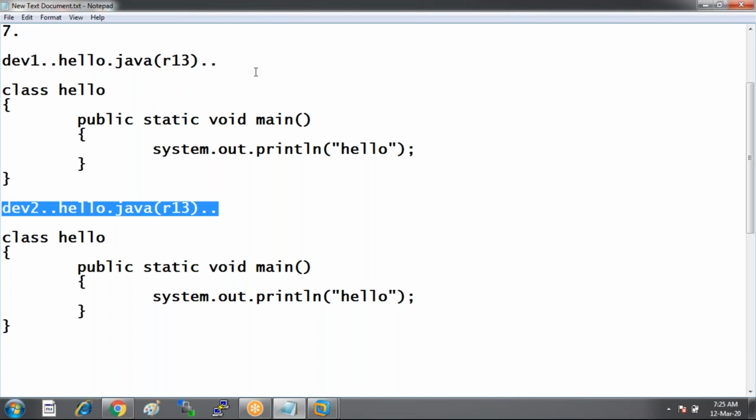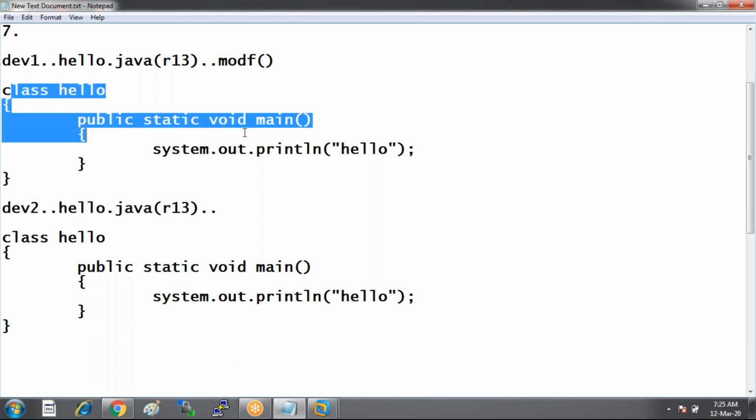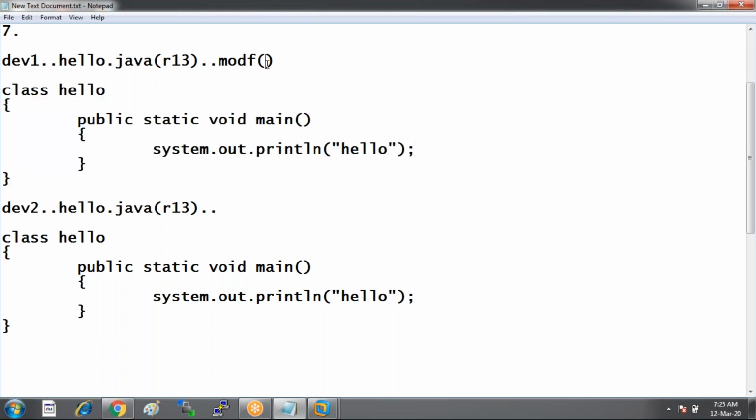Okay. Next, back to developer 1. As developer 1, now I'm going to modify that file. Now in that file, how many lines do we have? Let's say we have 1, 2, 3, 4, 5, 6, 7 lines. So in that file we have 7 lines, and among those 7 lines, developer 1 is modifying lines 1, 3, 5. Let's modify 3 lines as developer 1.